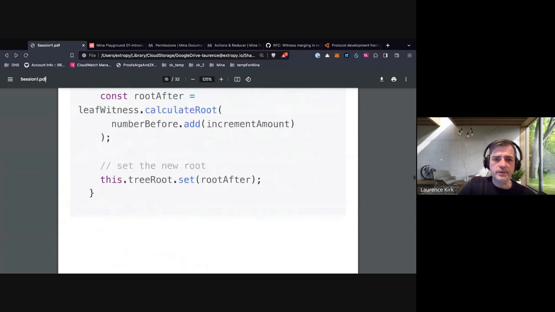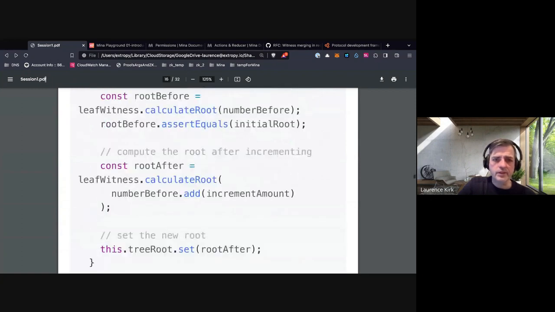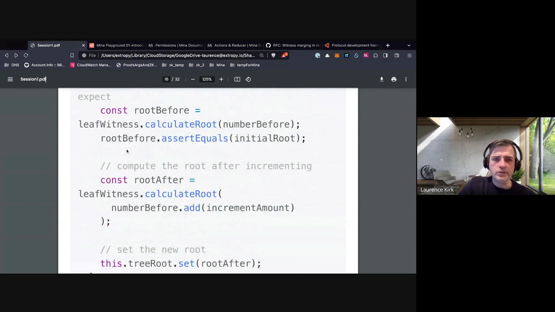And these are checks here to show that all of that has been done correctly.